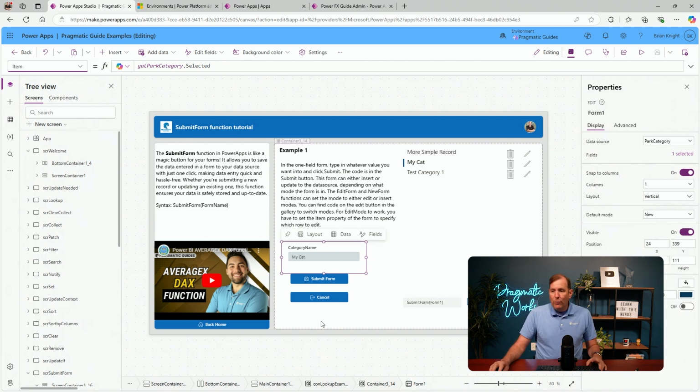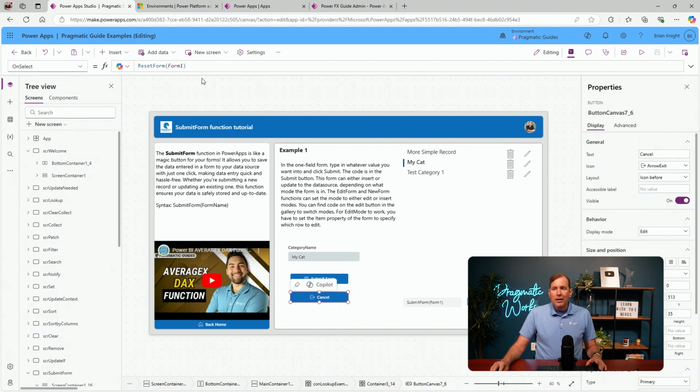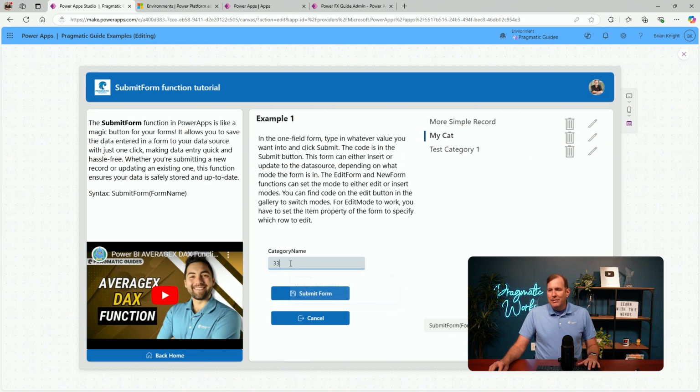There's also ResetForm as well. When I hit cancel, it will basically reset the form back to its default state, which in my case is New mode. So now we're ready for the next insertion of a record, and I can go ahead and type in my value and then go back to town again.